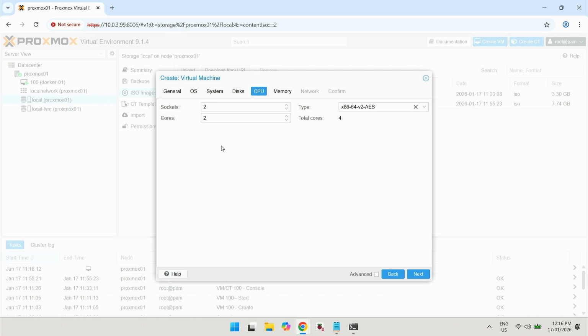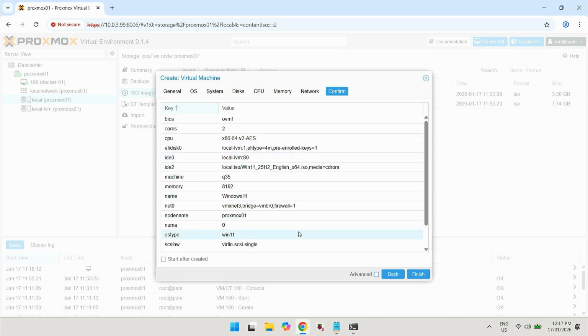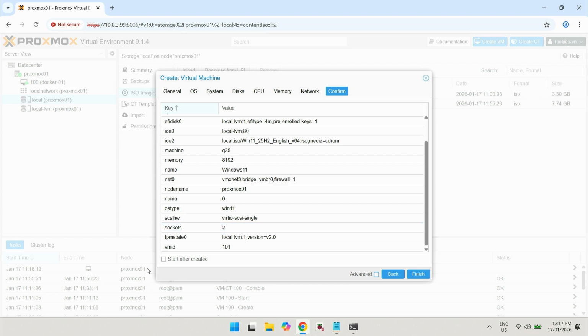So we'll give it 4 cores instead of the 2. And on this one, we'll give it 8 gig of RAM, which I believe is the minimum as well for Windows 11. We're going to leave it on the bridge network, which will work for us. I'm going to set it to the VMXNET3 driver, which is compatible with VMware. I've had more success with that in the past. Check that everything looks okay. And we're going to start after it's created.